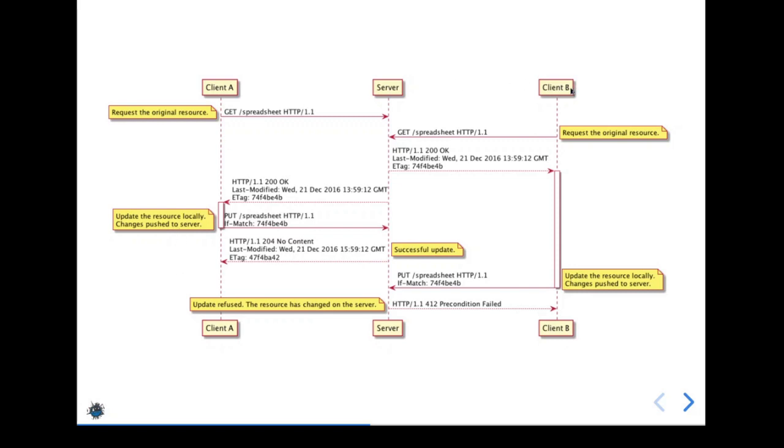But let's say client B has also read the data at the same time when client A has read the data. So both have the same ETAG here. But meanwhile, client A has already updated the data. Now client B is updating one after client A has updated the data.